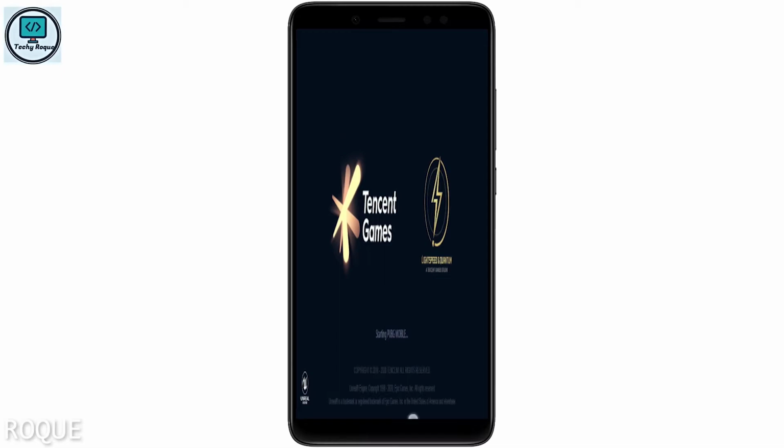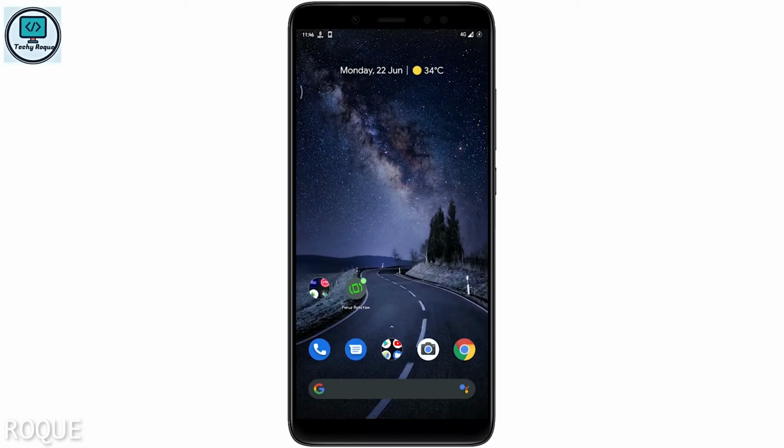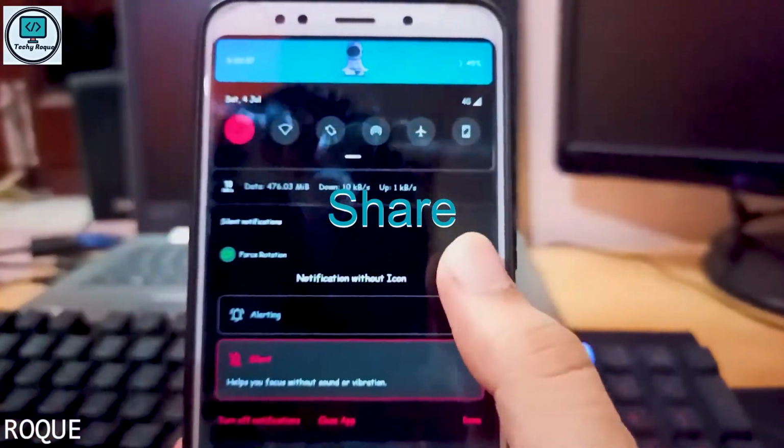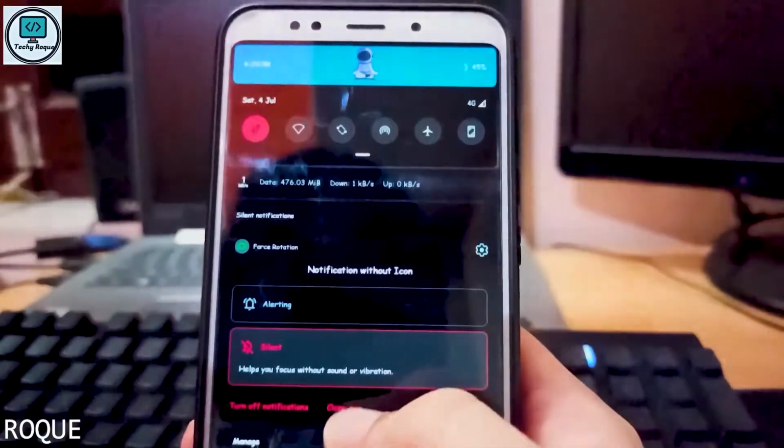For closing this app, just tap the notification and select close app, and you can also force close this app from the app info. That really depends on your system.